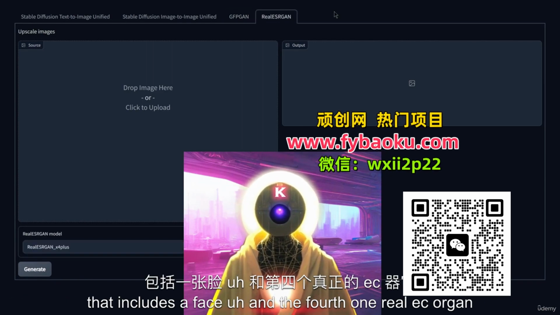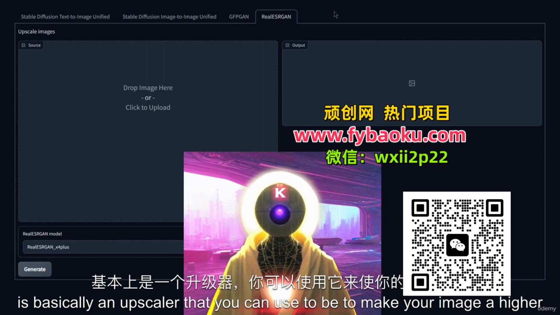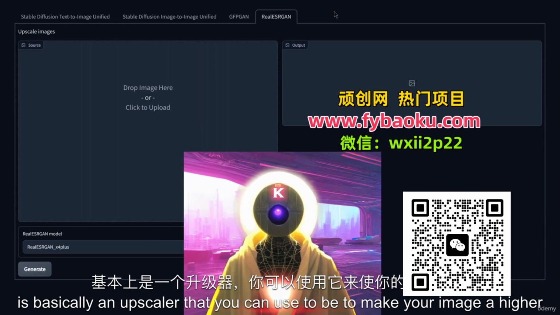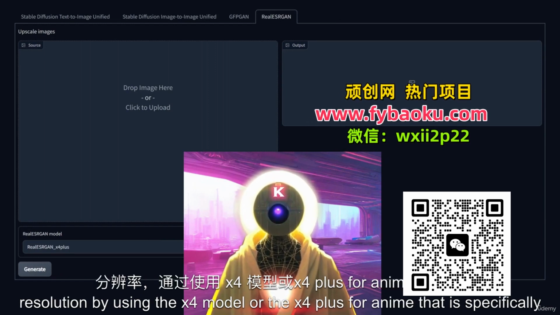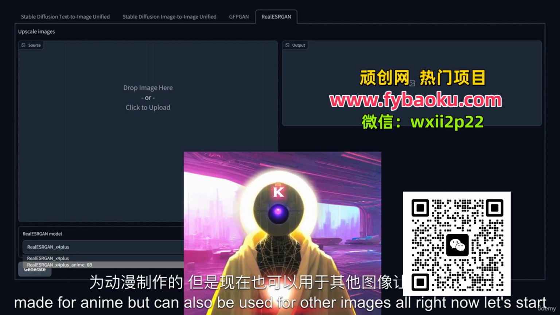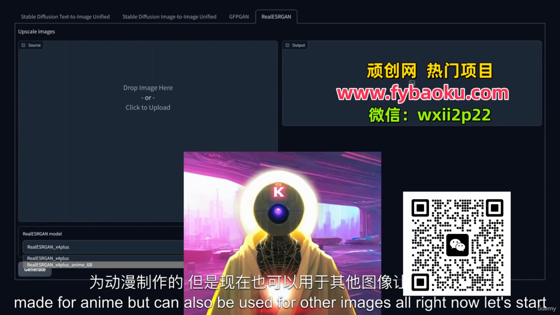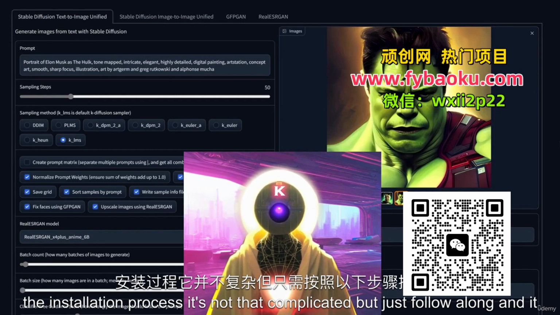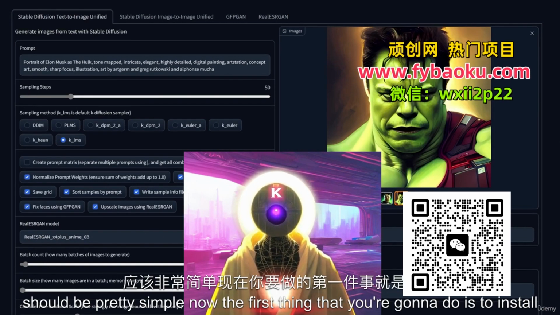And the fourth one, Real ESRGAN, is basically an upscaler that you can use to make your image higher resolution by using the X4 model or the X4 Plus for anime. That is specifically made for anime, but can also be used for other images. Alright, now let's start the installation process. It's not that complicated, but just follow along and it should be pretty simple.